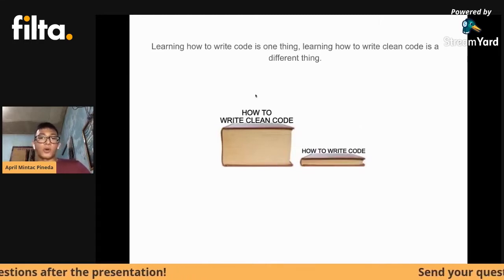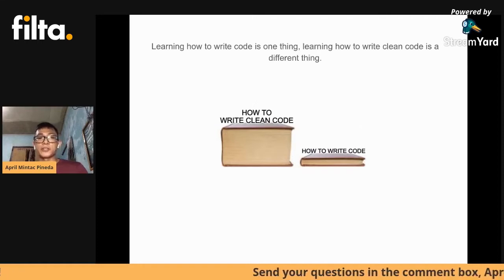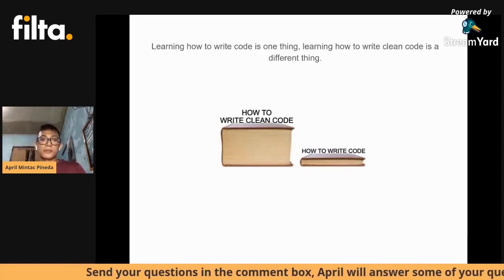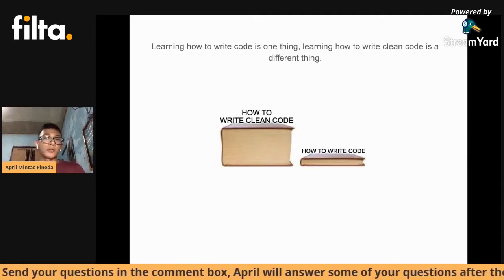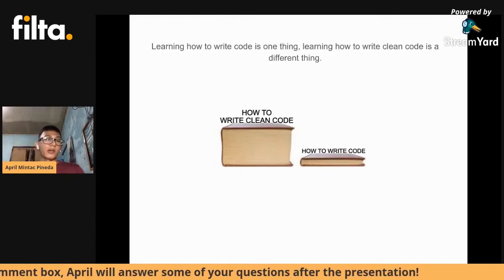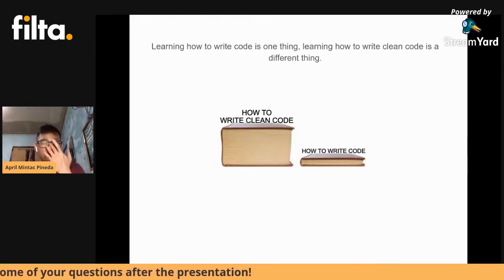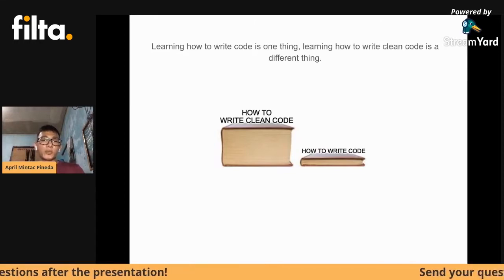So learning how to code is one thing, but learning how to write clean code is a completely different discipline in itself that requires a completely different mindset that somehow can only be acquired through some years of experience. You only see people talking about clean code when they start to gain experience past 3 years or even 4 years. But before that, you'll see them just writing code.